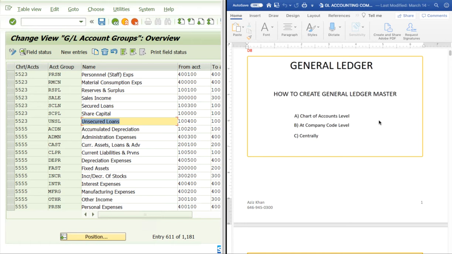Now, when we create the GL, a general ledger master, we create it at three different levels. You can create the GL at chart of account level, you can create the GL at company code level, and you can create that GL centrally. When you create that GL centrally, it's automatically created at chart of account level as well as at company code level. So we'll create those GLs centrally.